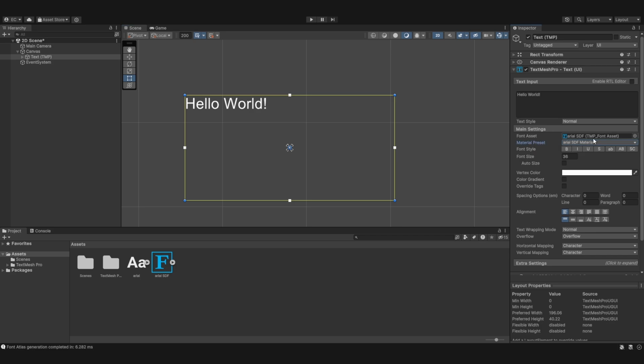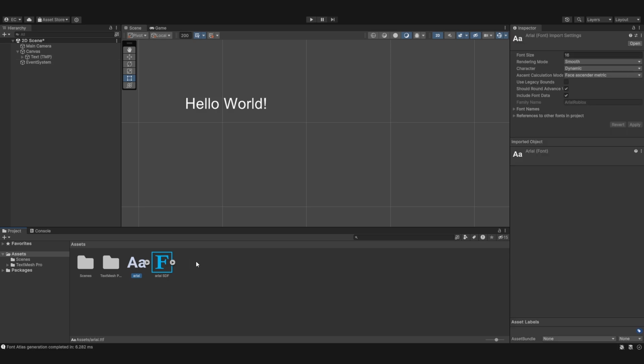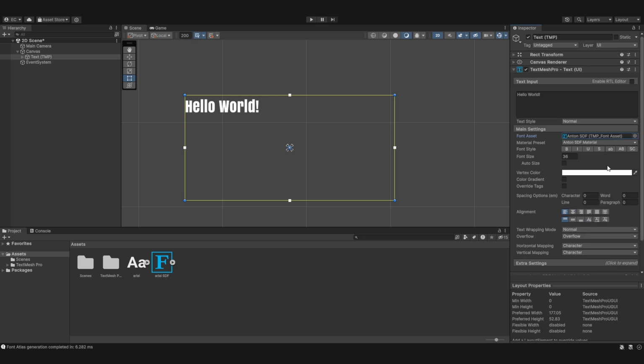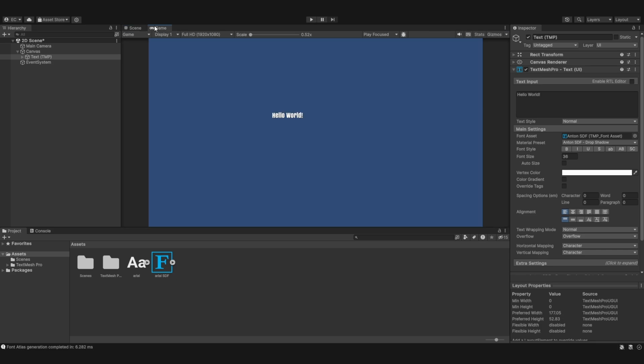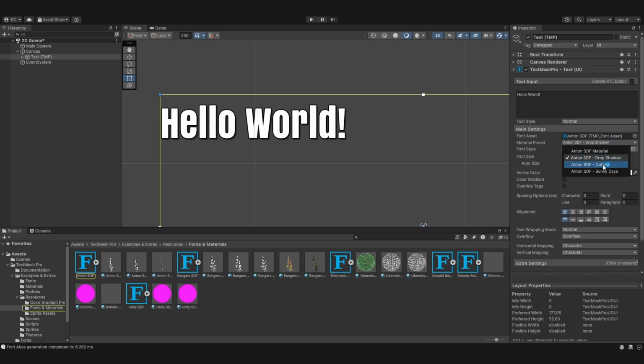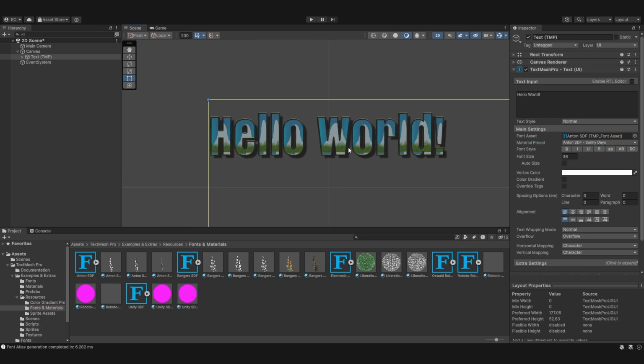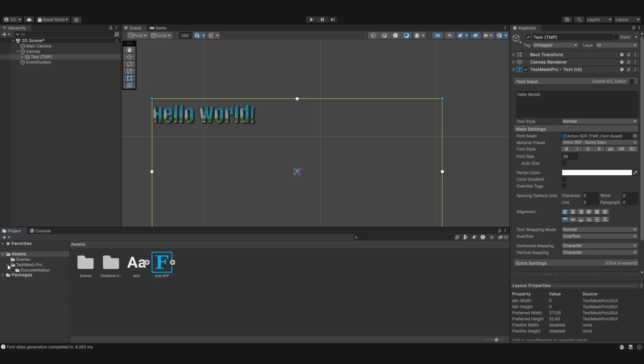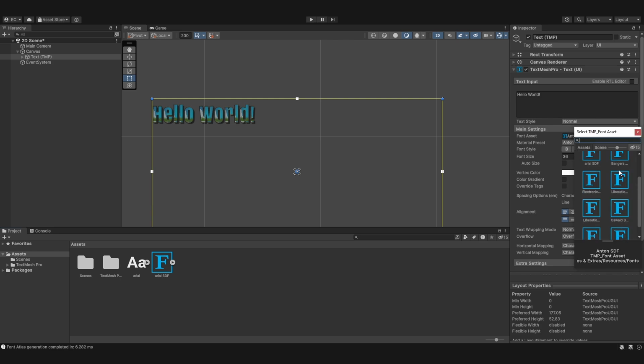You've got material presets as well. There aren't any for this font because I've just made it, but you can create material presets. I won't go into that too much. But what I will show you is if I go and use one of the fonts they give us, so I'm going to use Anton SDF. We can use some of these. So they've got a drop shadow material, which gives us a little drop shadow there. They've got an outline, which gives us an outline, and sunny days, which gives us a nice little sunny days material.